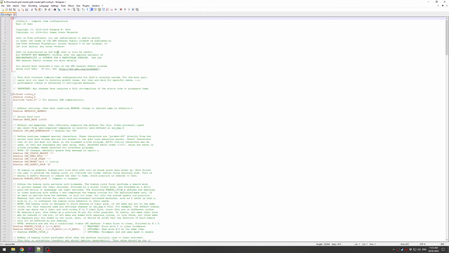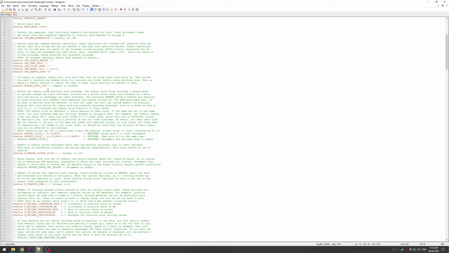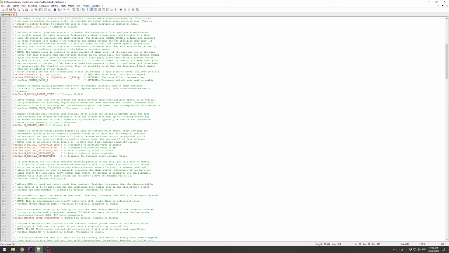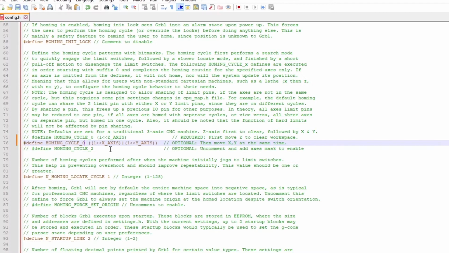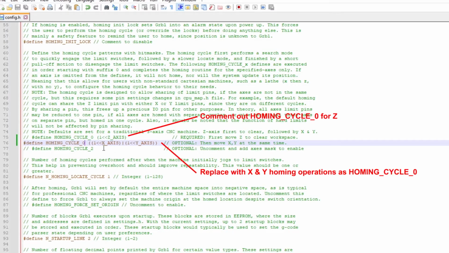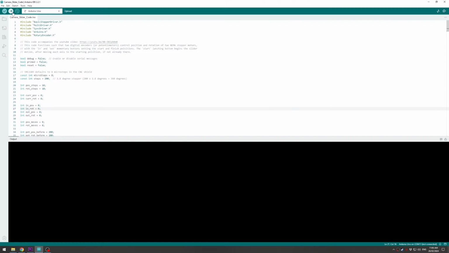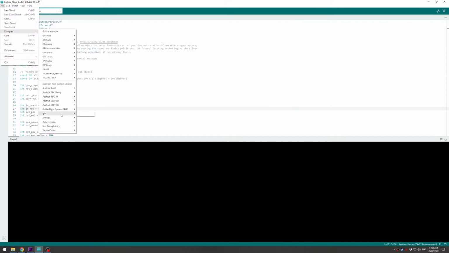GRBL has a number of settings that are configurable once your software is running on Arduino, but one thing that isn't configurable after the fact is how the homing operation of the machine works. In the case of my machine, there's no Z-axis limit switches, so this operation needs to be commented out so the machine doesn't crash the Z-axis. After that, we can load our GRBL uploader into the IDE and flash the board.